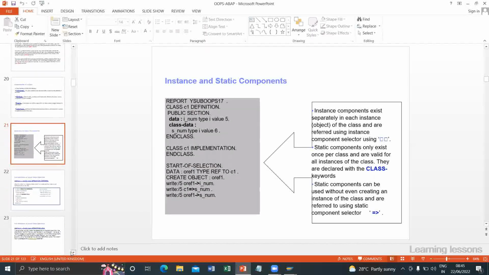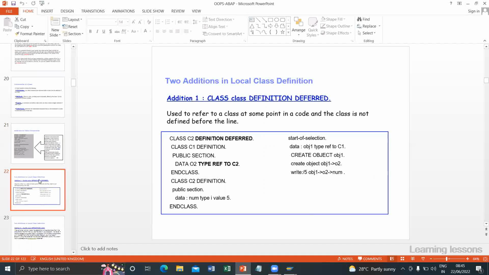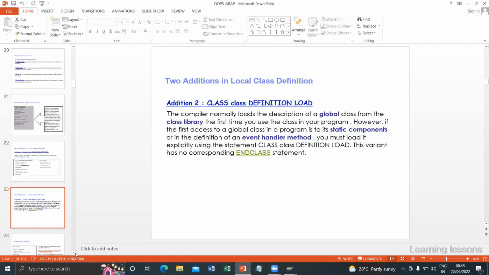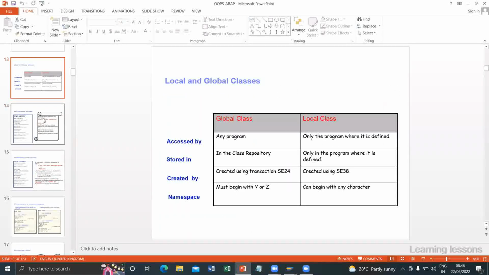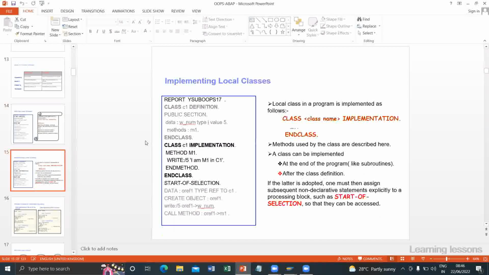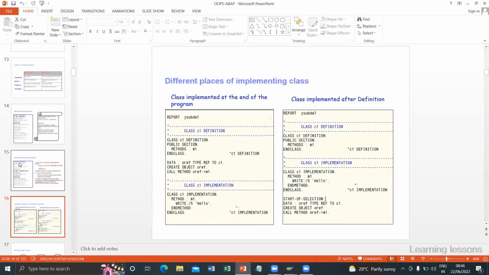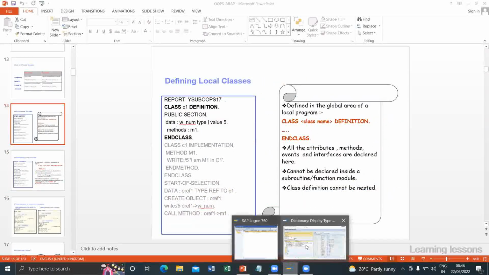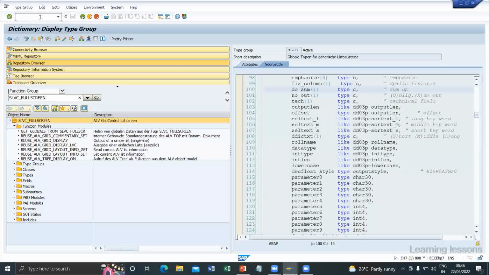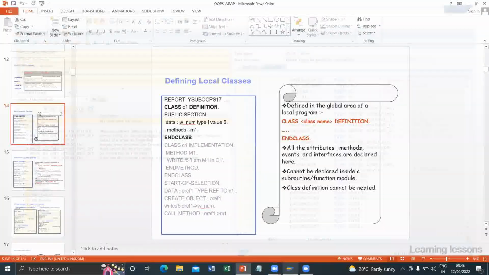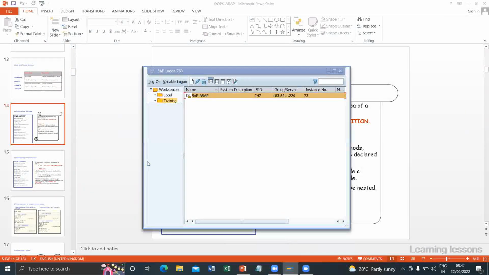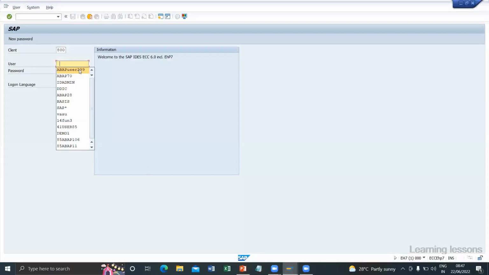Instance and static, you need to understand the difference between instance and static. So we'll write the basic program and we'll try to understand how to define this, okay? So this is the class definition, this is the implementation, this is the accessing. Applying to SAP. If you are idle for more time, the system will automatically switch off. We need to log in again.